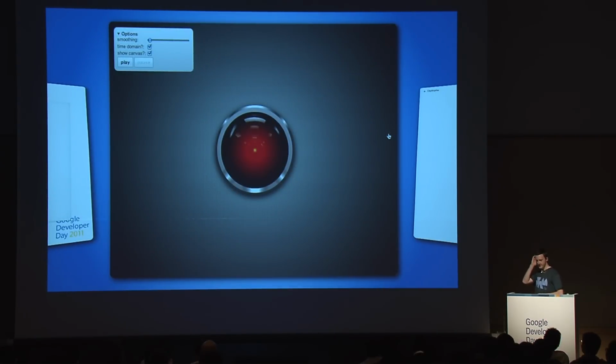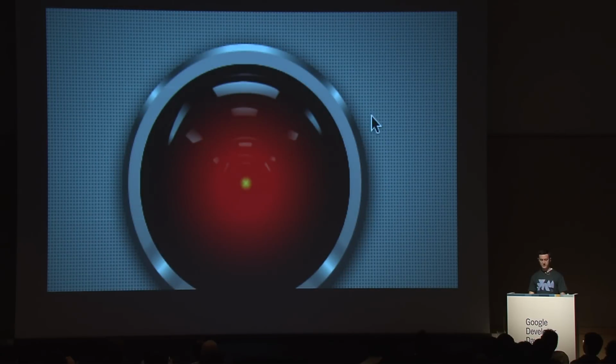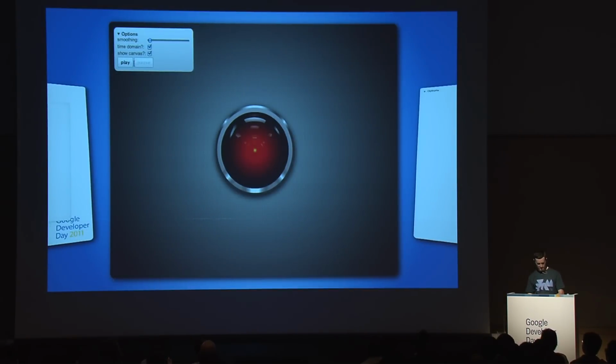So let's see that in action. This is a new computer Google's working on. It's called GAL 9000. And GAL is just markup. So this is just a div with CSS rounded corners. There's drop shadows. We have gradients here, radial gradients. Actually, the only image on this page is this part right here where the little reflection happens. Everything else is markup. Everything else is CSS. So you're probably wondering what this has to do with audio.